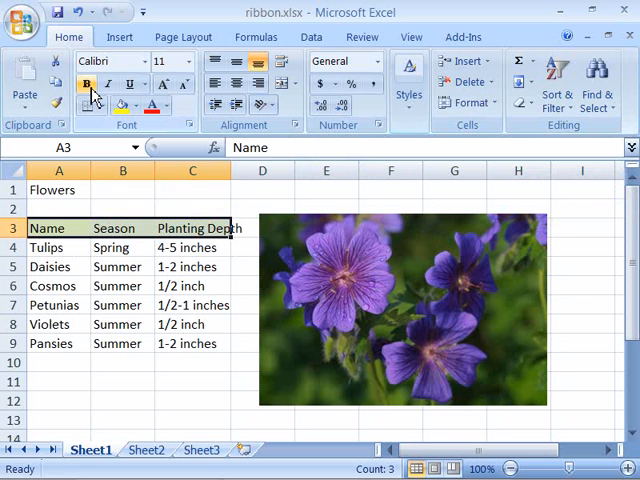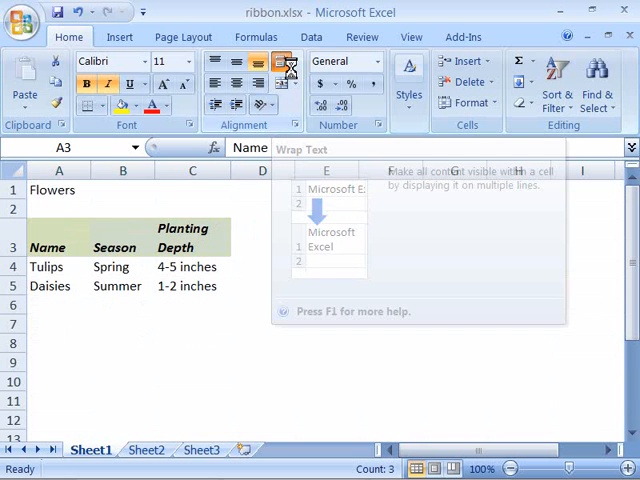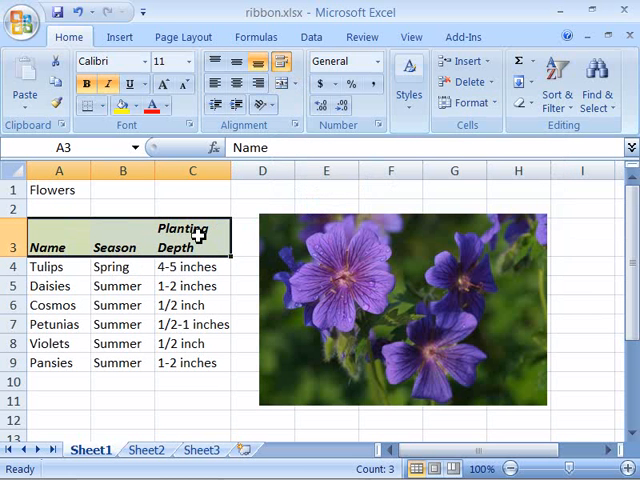If I want to bold and italicize this, I can come back over to my Font group, click my bold, and then my italics. Also note that planting depth no longer fits within the column width. I can come up to my Alignment group and choose my Wrap Text option. When I select that, the text is immediately wrapped in column C so that it no longer extends past the column width.